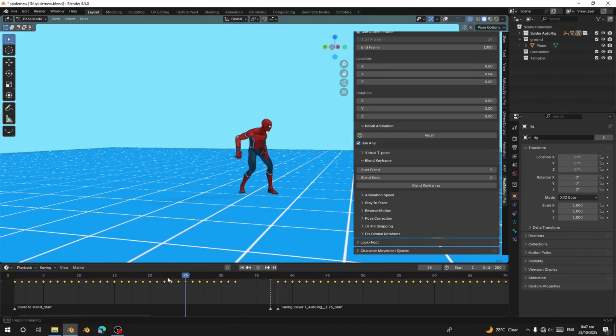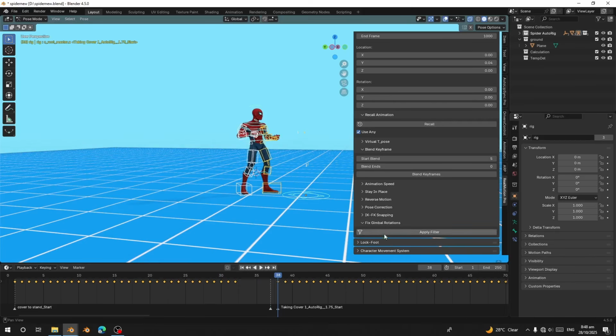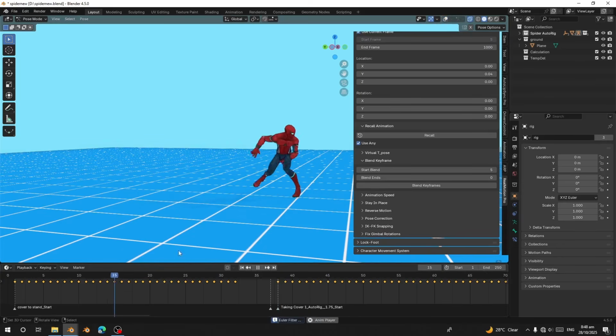Okay, this is caused by the gimbal rotation. So what I'm going to do is go to pose mode, select all your character bones, and go to gimbal rotation, fix gimbal rotation, and just click on apply filter, and now let's preview. So now it looks smooth. So we have the cover to stand, and now taking cover.